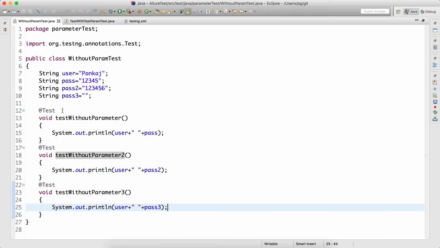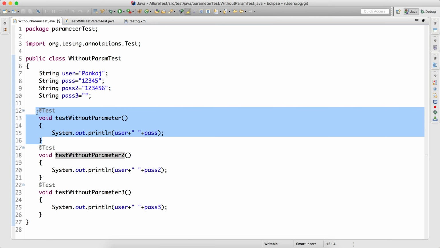Now how will parameterization work? I should write only one test, and to this test I can pass multiple sets of data. I should be able to achieve multiple executions with the same method. The same method will be there and will be executed with different sets of data. It's nothing but parameterization or data driven testing, which we already know.